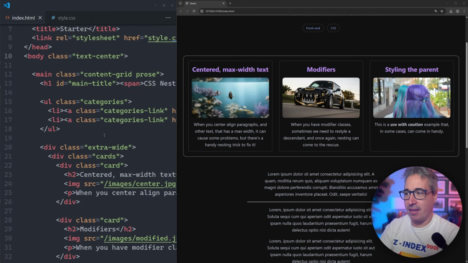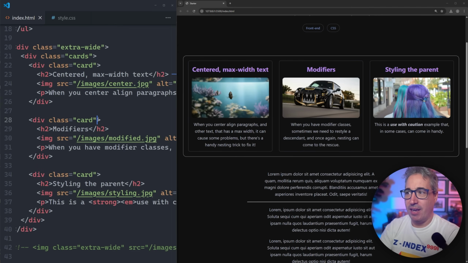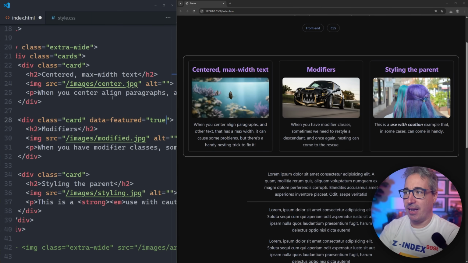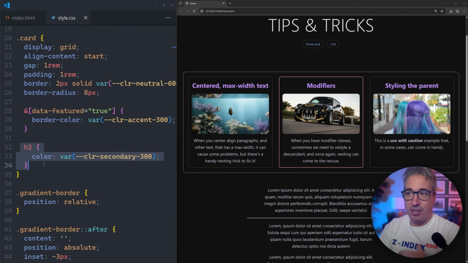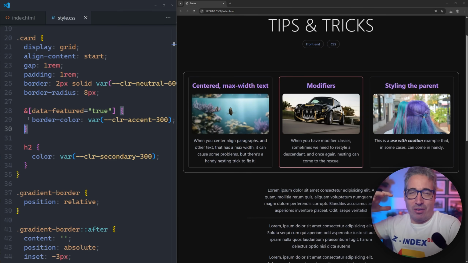So let's go on that second card here, the modifiers one, and you have JavaScript pulling in all the content and it sees that there's a feature on there. So it adds the data featured equals true as an attribute. And so here I'm styling it and I'm changing the border color. Now maybe on the modified one, I also want to change my H2 styling. Now I could come in here and style the H2 here, and this is where we're already encapsulating everything. Do you want to take this extra step?